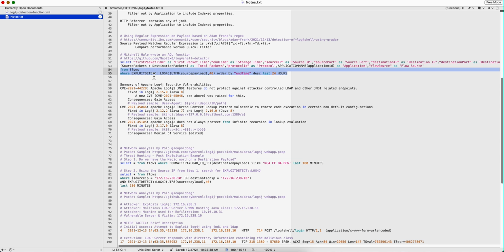It's exploit detect. And you see the double colon. That's the way you identify a custom function, with that adjacent colon in there, right?